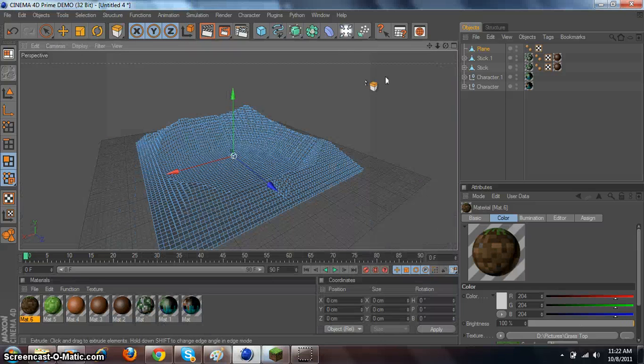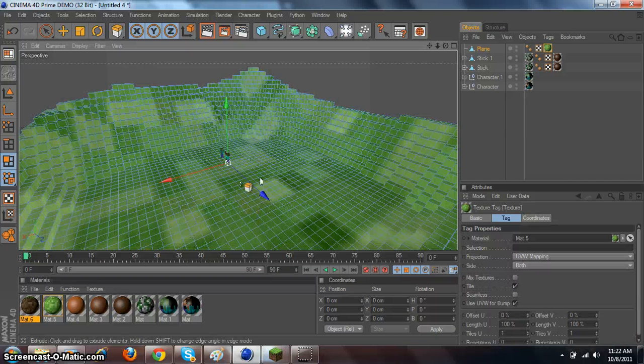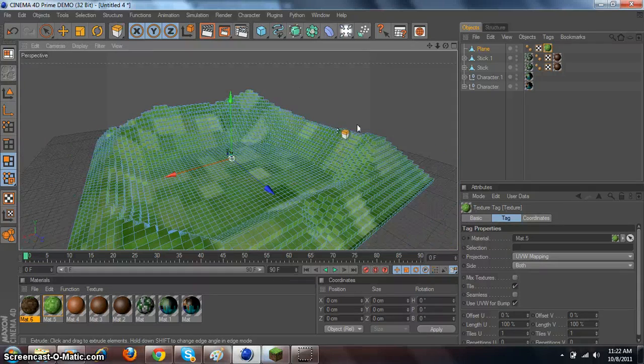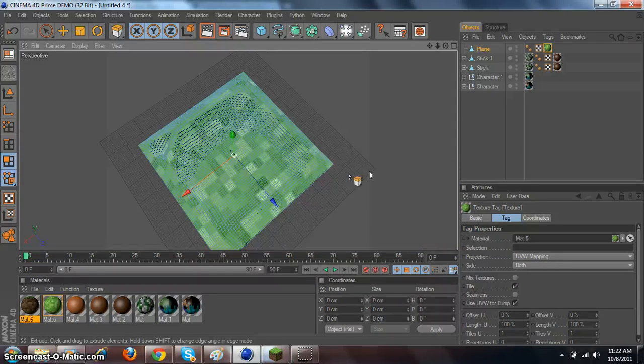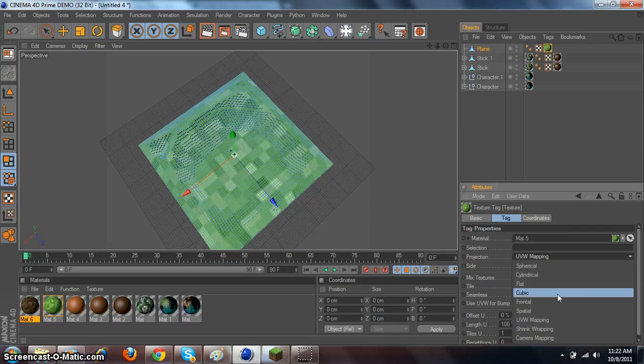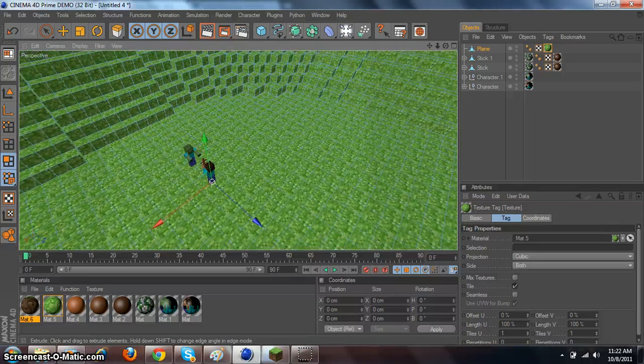Now what you want to do is you have your plane selected, you take your top grass texture, and you place it right here. Now that you have that, you notice, wait a minute, this is just one large piece of grass. How do I fix that? Well, it says projection, you come down here, it says UV mapping, you want to change this to cubic. So now you see it's just all this stuff right here.